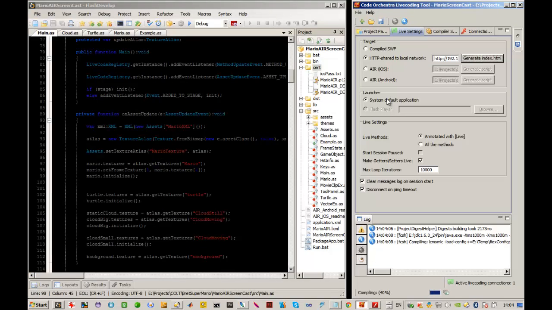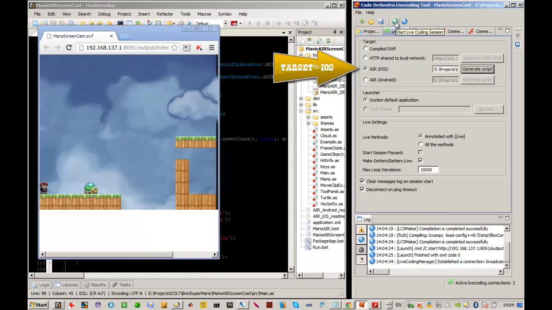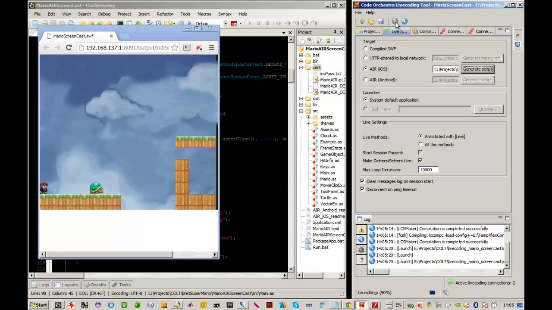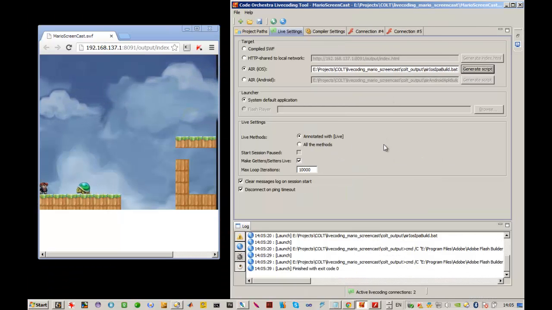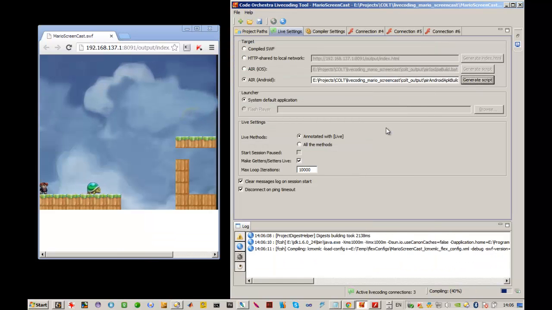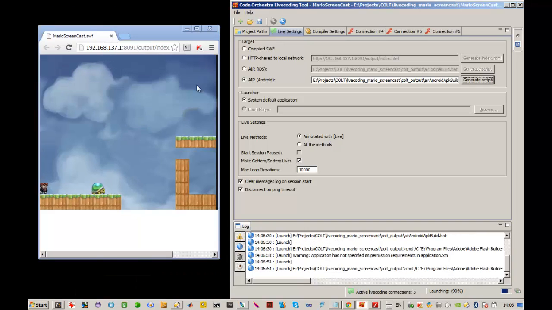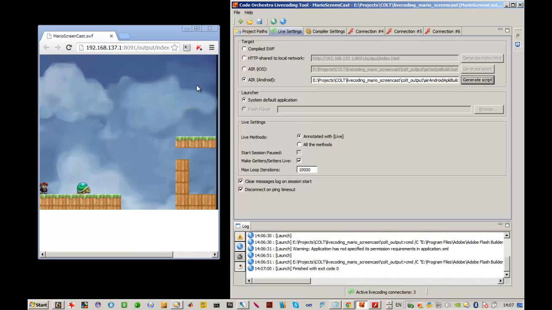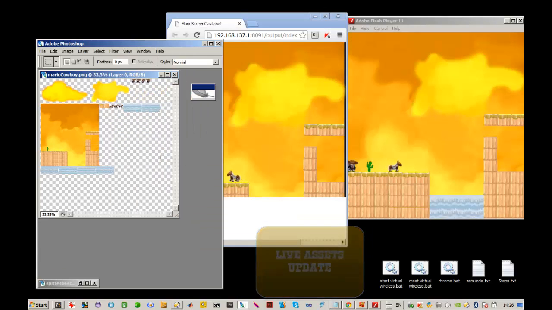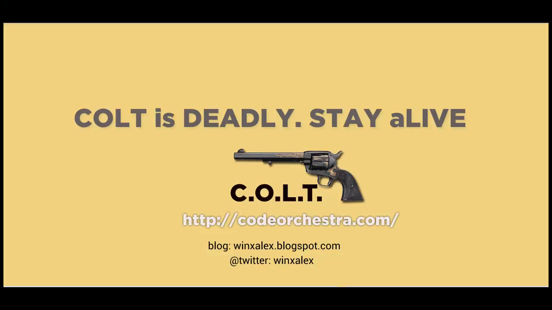COLT supports multi-device targeting. We can target the web or iOS or Android, and all changes would be synchronized to all of the devices as they are changed in the editor. Also, a designer can make a change to assets in time and everything will be synchronized to all of the devices.